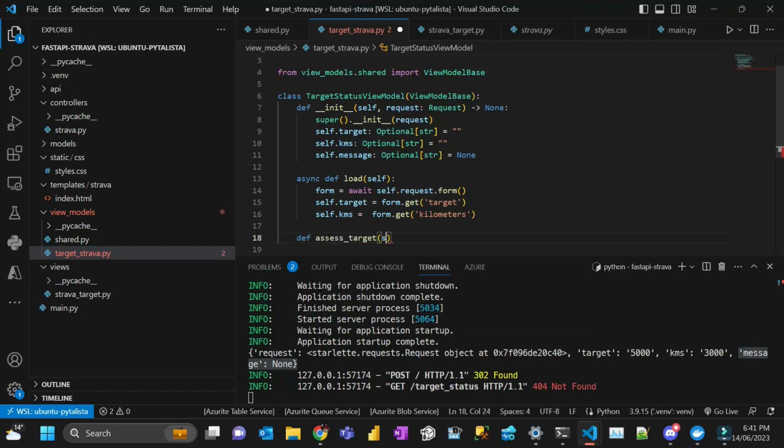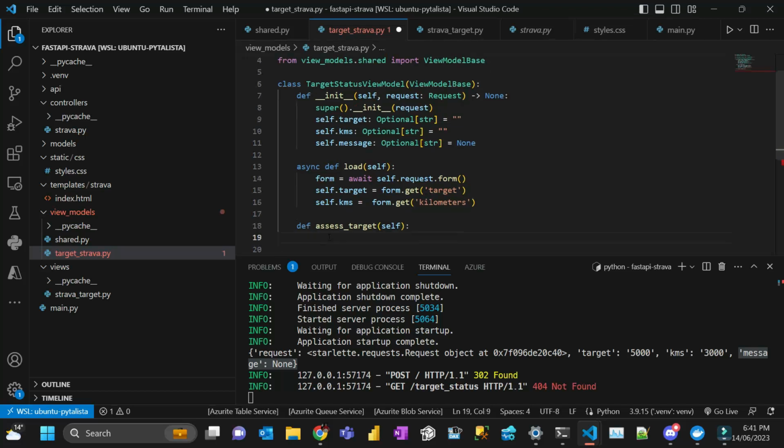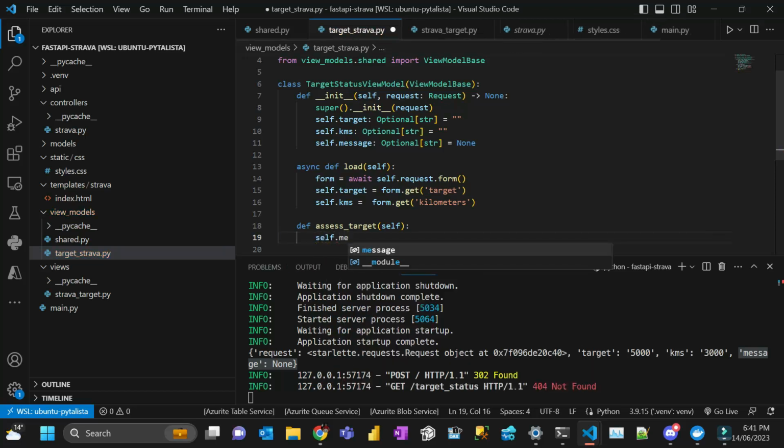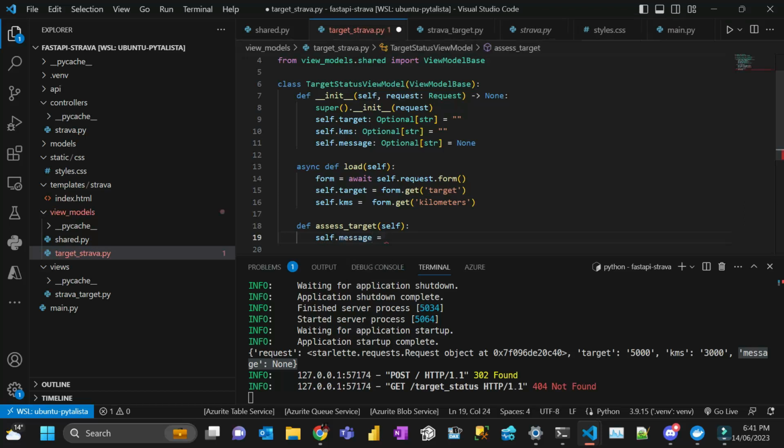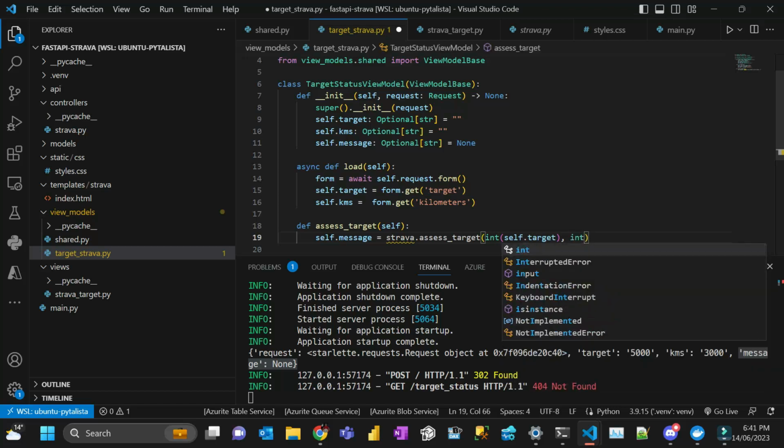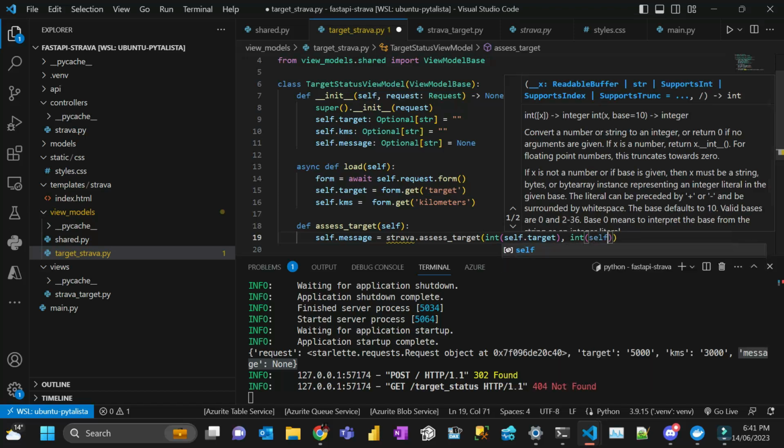and that's going to be self, and everything I need is already in the model. So I'm just going to do self.message equals. I don't need to return anything. I just need to do some calculations, and for that I'm just going to use the Strava assess target method, and then I have to pass the target and the kilometers, cast to integer because they are text coming from the HTML form. So that's self.kms, and then I need to import that from the controller.